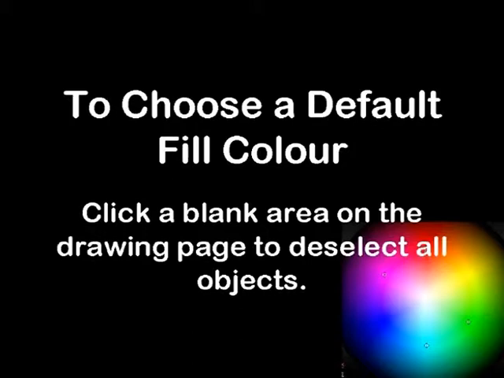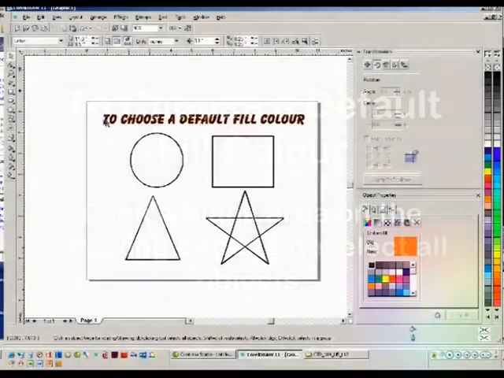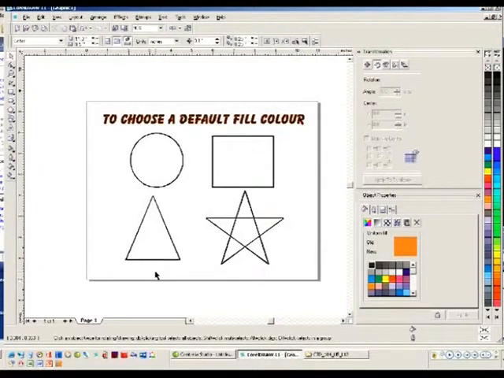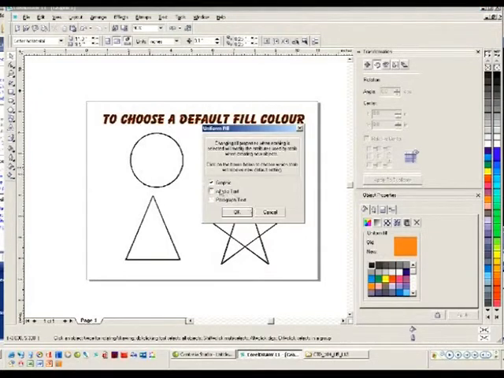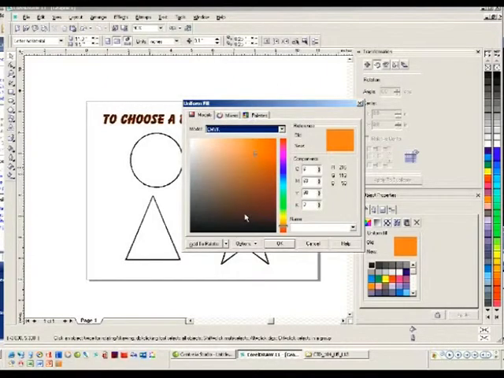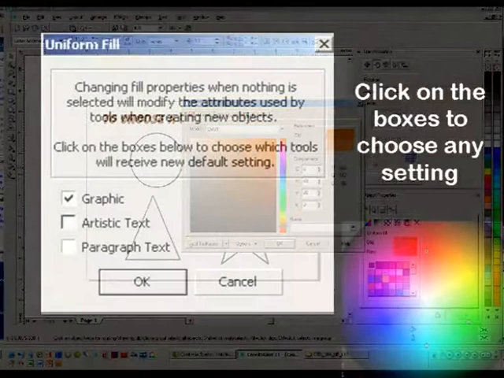To choose a default fill color, click a blank area on the drawing page to deselect all objects. A drawing page is the portion of a drawing window enclosed by a rectangle with a shadow effect. Open the Fill tool and select the Fill Color dialog. In the Uniform Fill dialog box, enable any of the following checkboxes.